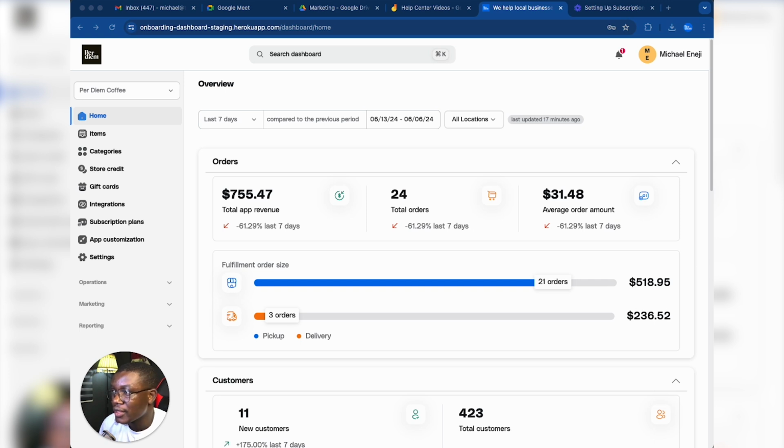I'm going to be showing you how to connect your app with your Instagram so you can start displaying your feed on the mobile app. So this is how you do it on the Per Diem Merchant dashboard.